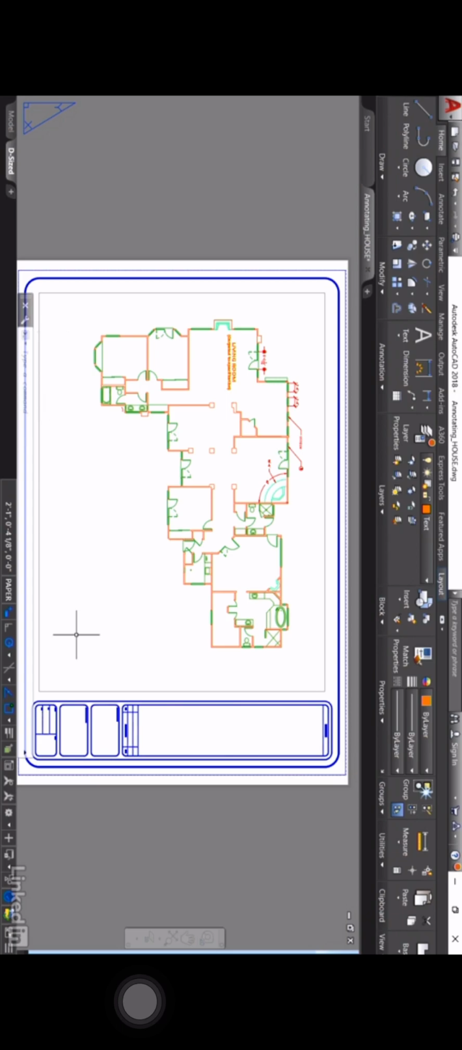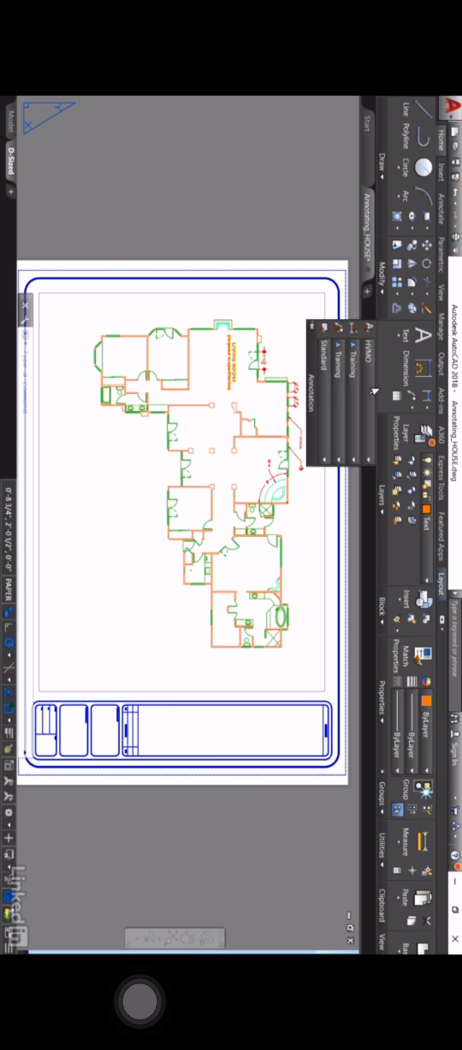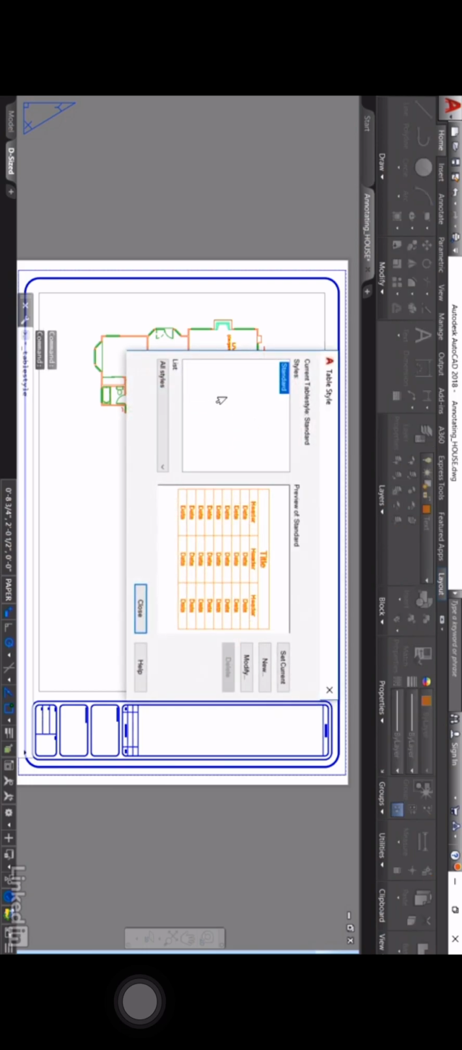Now you can do this via the annotation panel on the home tab on the ribbon. I'll click on the flyout there and you can see that there is a table style available. So I click there and we've got the standard table style. That's what we're going to use for our table in this particular case. It's perfectly adequate for our needs. There it is there, a little preview of it.